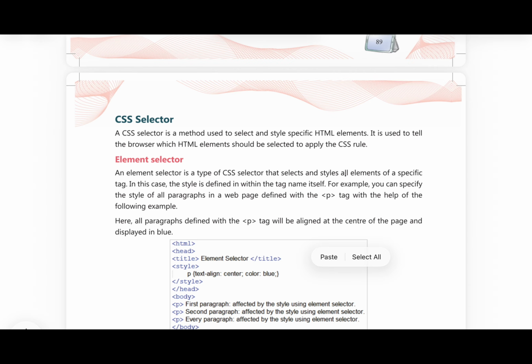What is the meaning of CSS selector? See, CSS selectors mean that if I want to select a particular tag or element which I want to modify or do something on, how can I select that particular element with the help of CSS selectors. Basically there are three types of CSS selectors. First one is element selector, second one is ID selector, and third one is class selector.